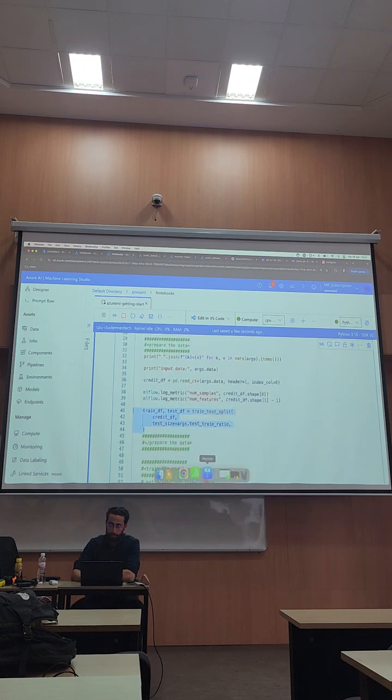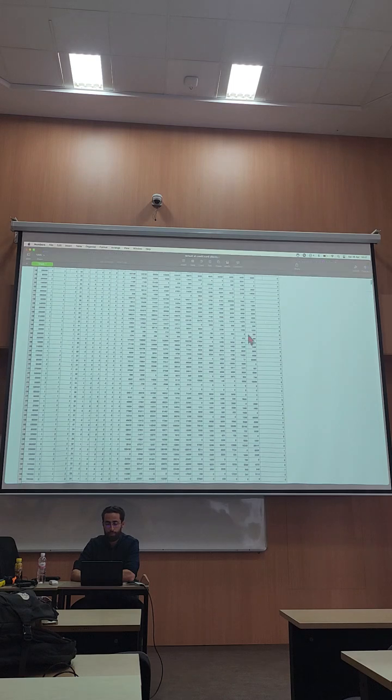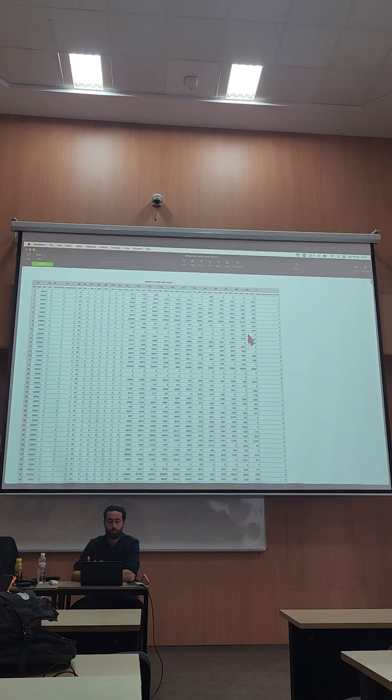So the data, let me show you the data. We have a dummy financial data about the credit card transactions. And we want to predict if a client is going to default on his payment.